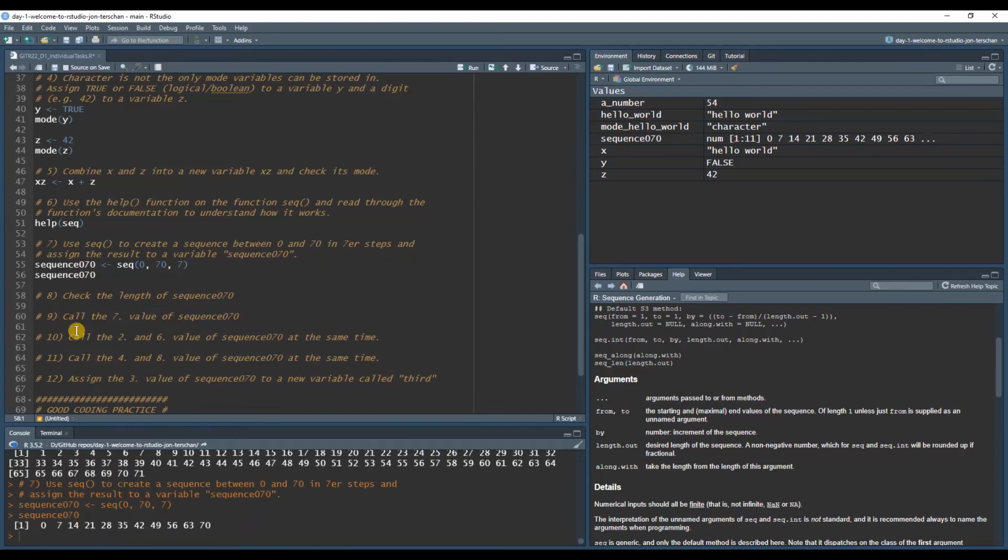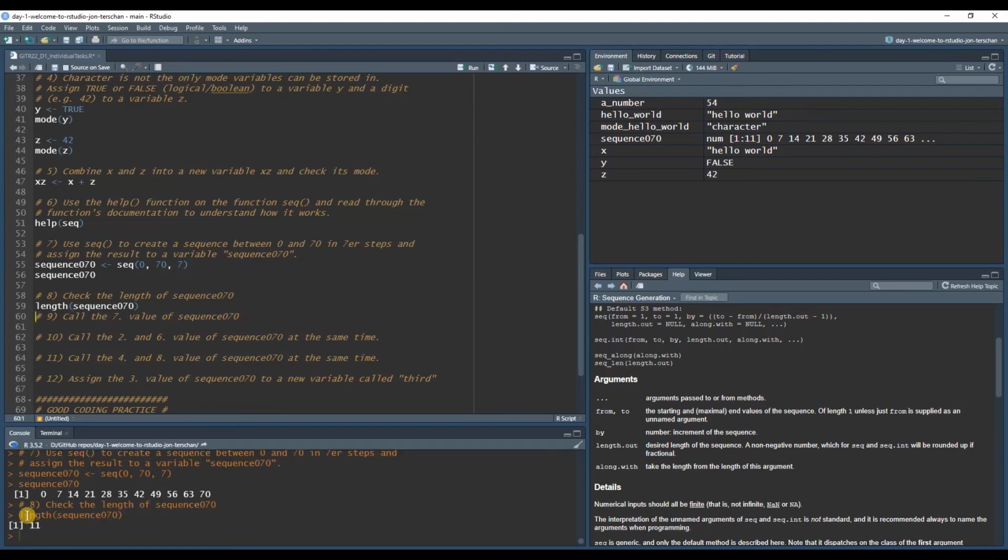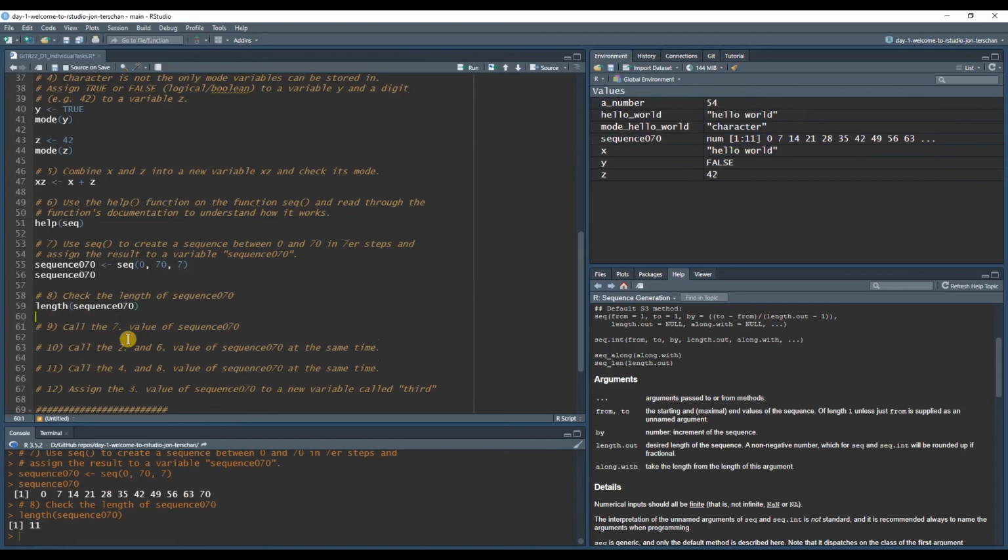So now if you want to find out the length of our sequence, we can look it up here in the environment. You see the length. It's from 1 to 11, so it has 11 entries. But you could also use another function called length, which is very self-explanatory. You just give in the object you want the length of, and it returns the length, which is 11. So we have 11 entries inside of our sequence.